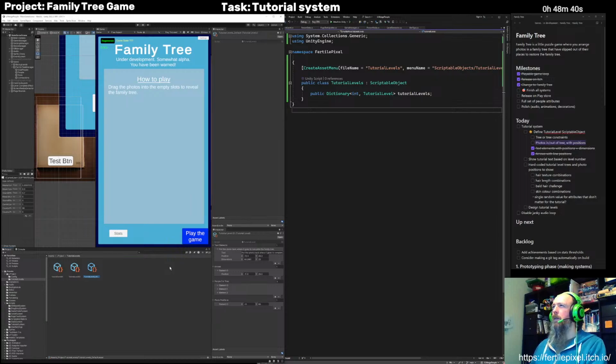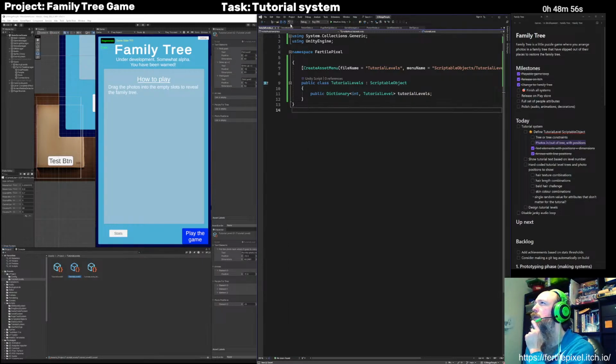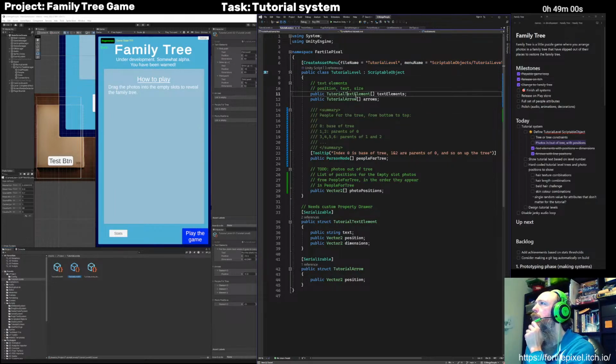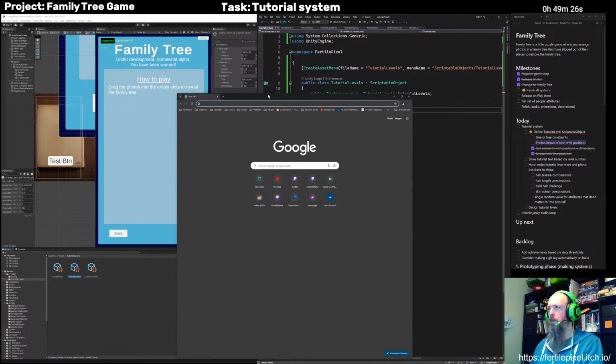Let's call that default. And looks like all I get is tutorial levels. I don't actually get anything like these things. So what's the difference here? These are structs, and they're serializable, whereas these are scriptable objects. Okay, maybe I need to just check whether that's even a reasonable thing to be trying to do.